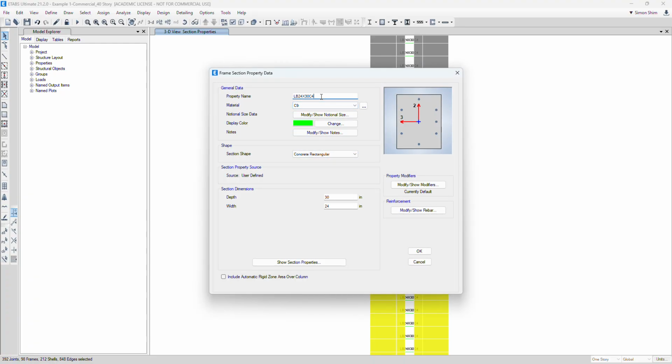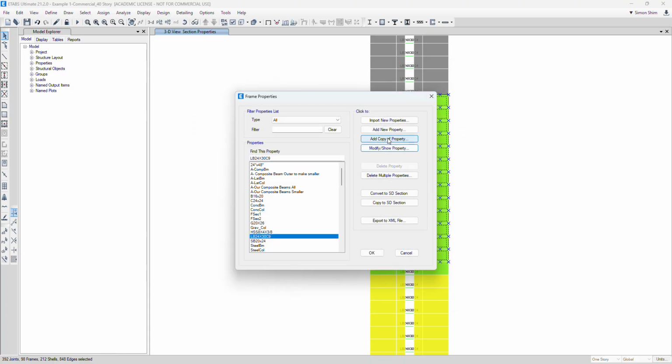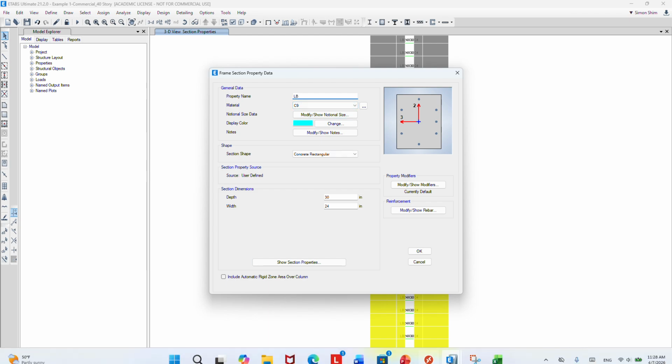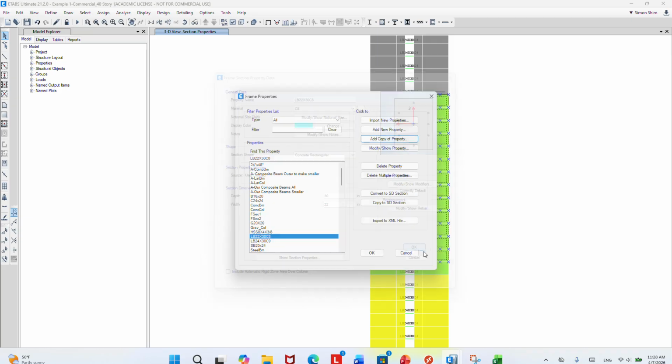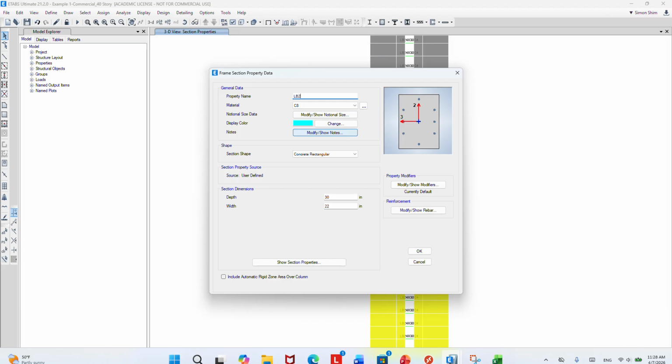C9, okay. C9, 24 by 30. Okay, copy. Link beam, 22 by 30, C8. It'll be 20 by 30, C7.